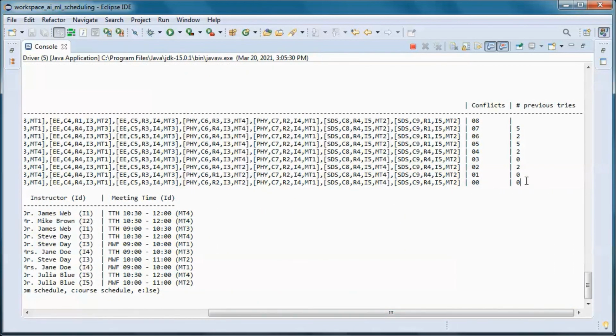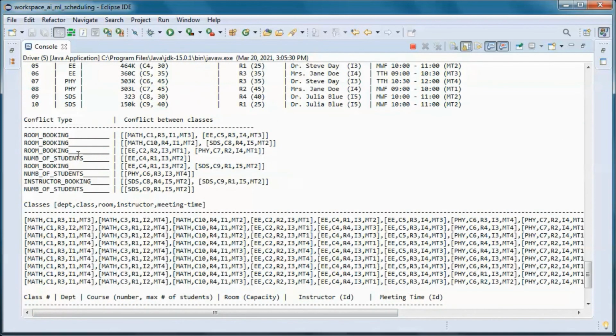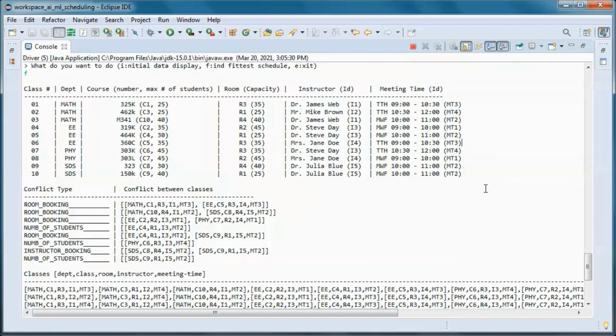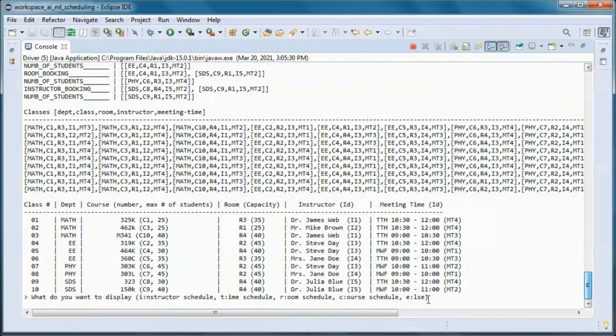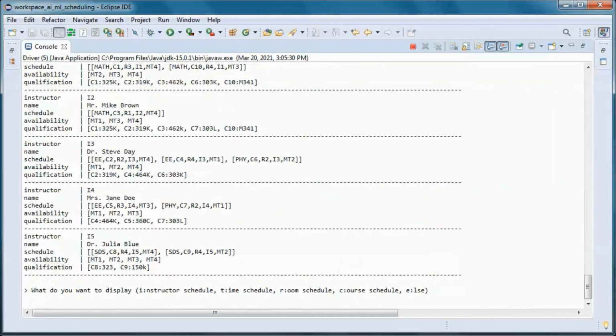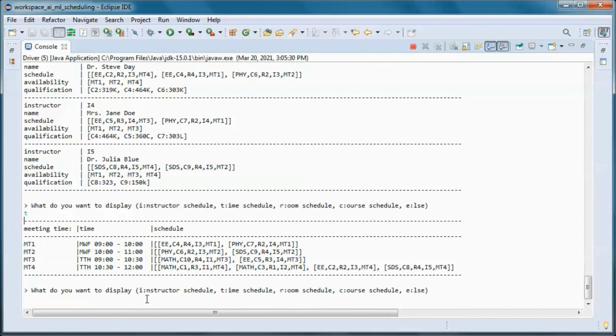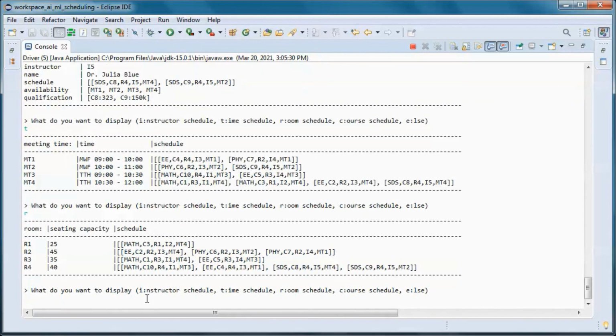This one. And we started with this one with 8 conflicts. Those 8. And this is a table representation of that schedule. And let's display that schedule from the instructor perspective. So we have those 5 instructors, and from the time perspective, the room perspective, and the course schedule perspective.